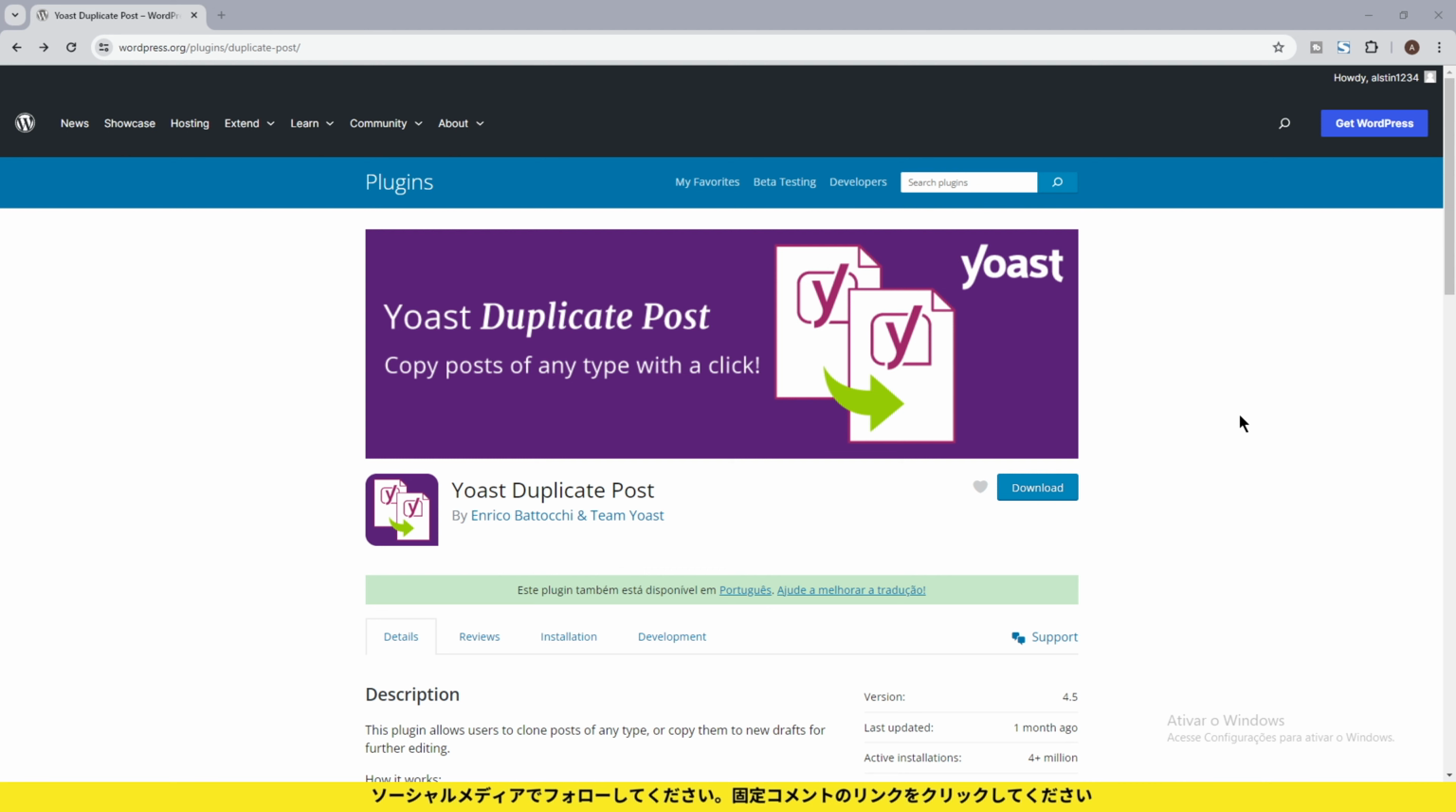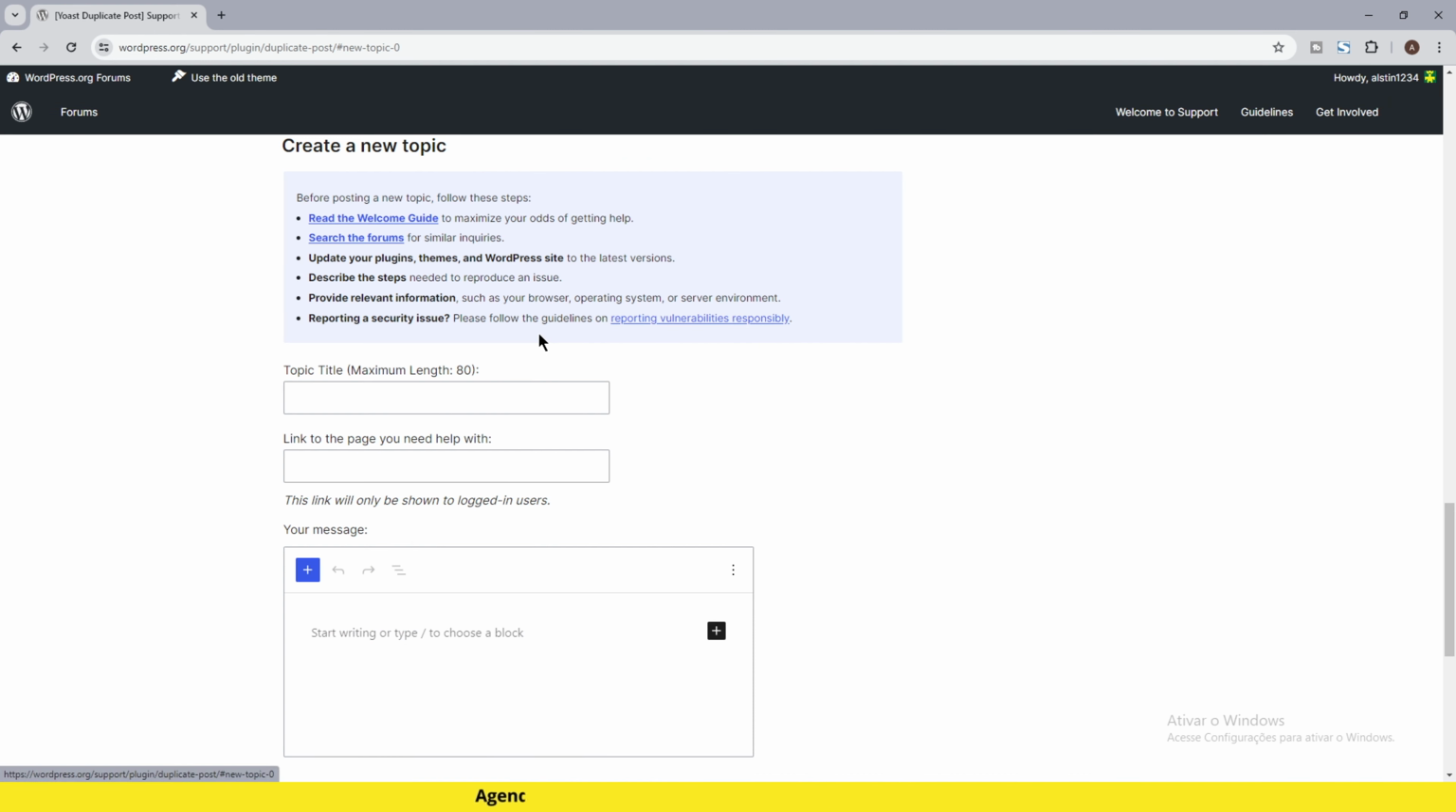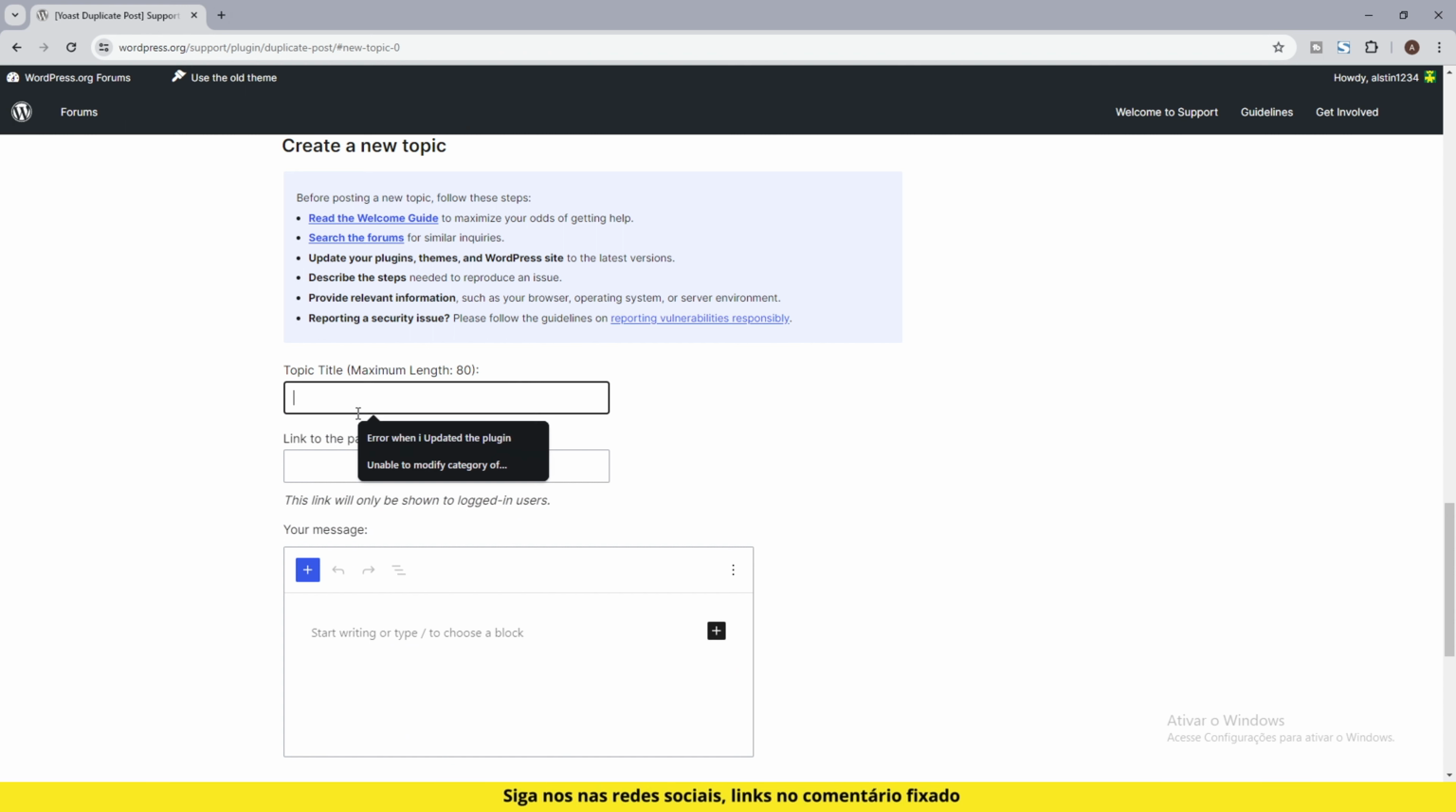I am accessing this link. You will have access to this page. Here we will go to the support part. Clicking on the support part, we go to create a topic, which is nothing more than a ticket that you will send to the plugin support so they can help you solve the problem you are having.